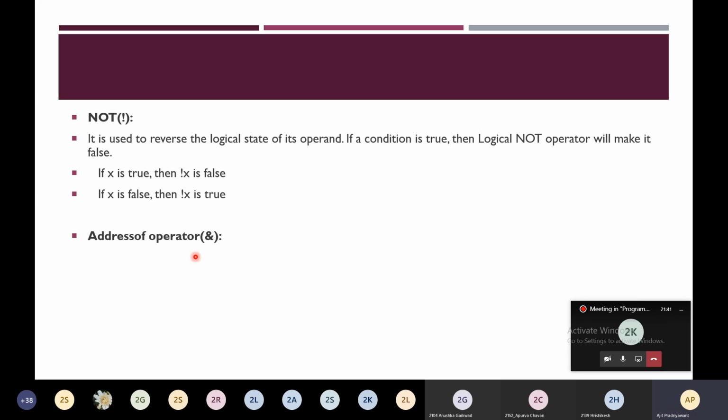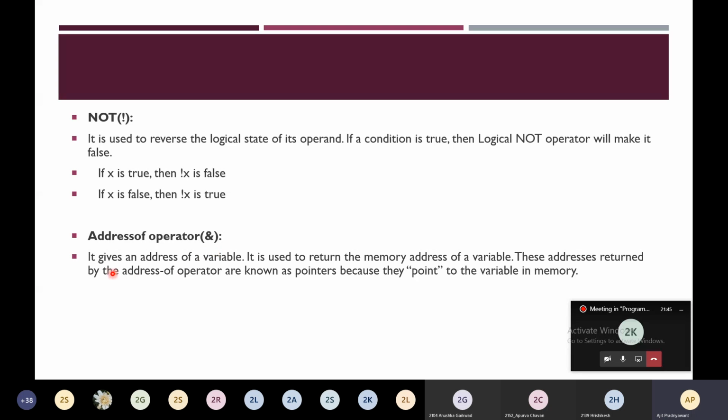Next is the address of operator. This is the ampersand. It gives the address of a variable. It is used to return the memory address of a variable. These addresses produced by the address operator are known as pointers because they point to the variable in memory, which we have seen in the last lecture.